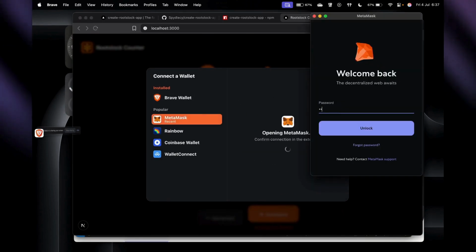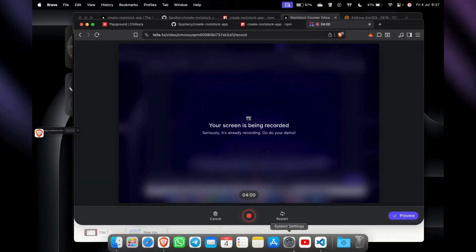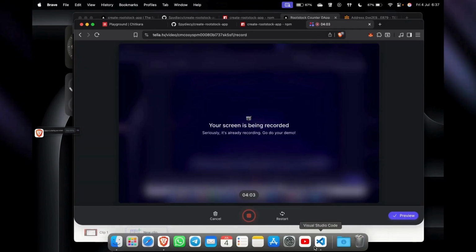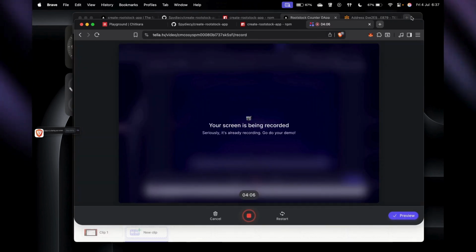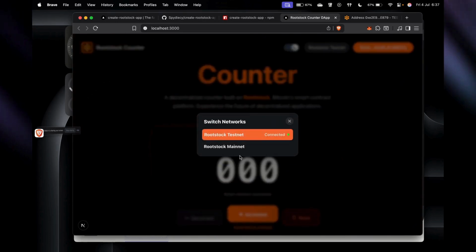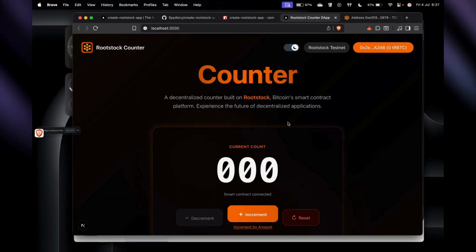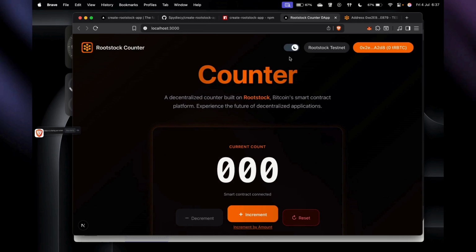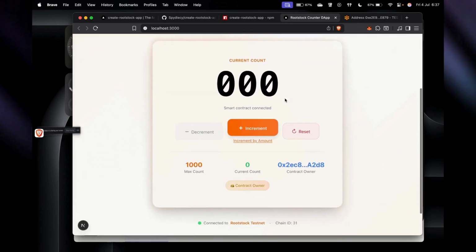MetaMask is my preferred wallet. You could go with any, whichever you like. And so MetaMask requires some authentication. So we have been redirected back here. Let's go back to our main page, and our wallet is connected. Very cool. We can select mainnet or testnet through it. I'm going to go for testnet now, as the contract is on testnet. You can see the cool light mode and dark mode.